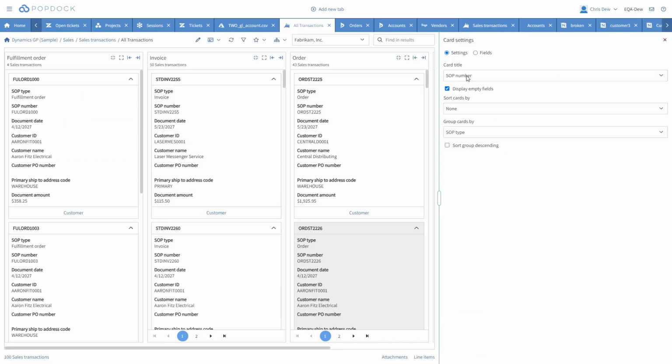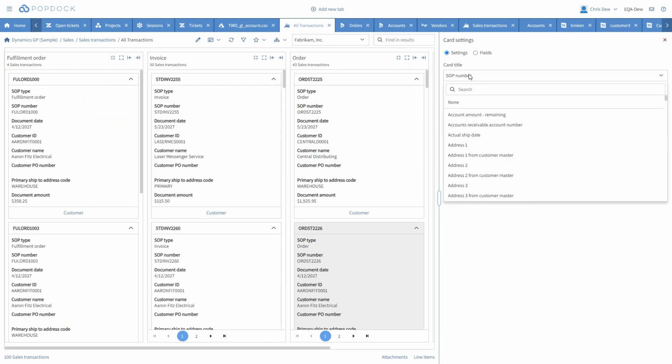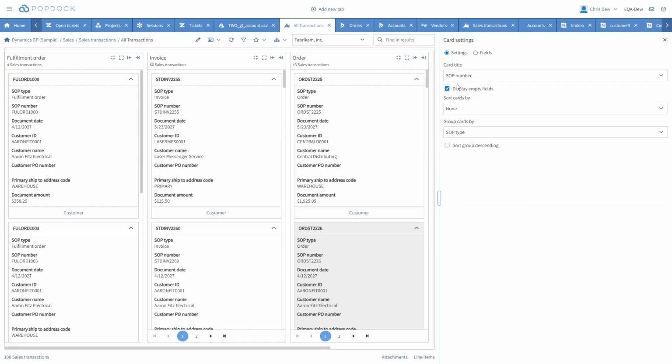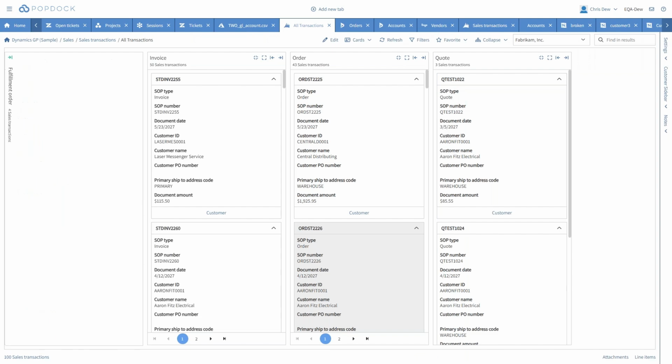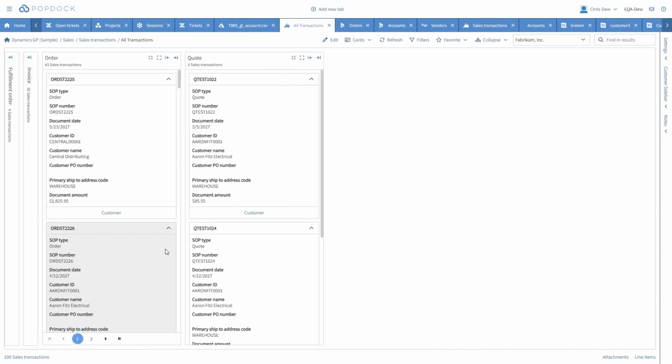If we look at the settings on this, I can choose if I want a title at the top. I've made mine, in this case, the SOP number. And then I can choose how I want to sort the cards, or in this case, I'm also going to group cards. So I grouped it by the document type in this case. I'm just going to do a couple things to start showing you. I can minimize those other areas. So I now only have orders and quotes inside of here.